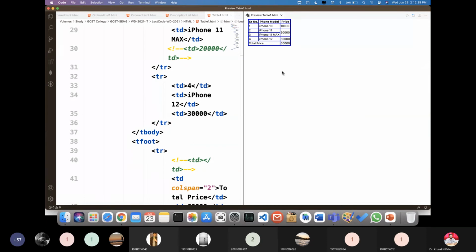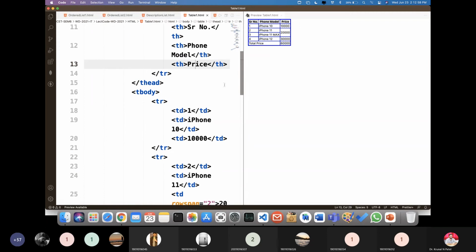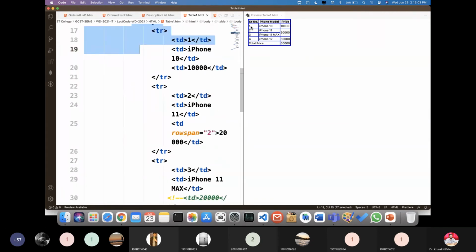So this is the layout of my particular table. In this layout, you can see that the first one is the table heading. In the program, we have a table heading: TH, TH, and TH. So serial number, phone model, and price we have as headings. After that, I'm going for the body section. In the body section, I have 4 rows. These 4 rows contain the different serial number, phone model, and the price. But here one twist is there. For iPhone 11 and 11 Max, I want to keep my price the same, 20,000. So I don't need to write 20,000 again and again. What I'm going to do is merge those 2 rows.